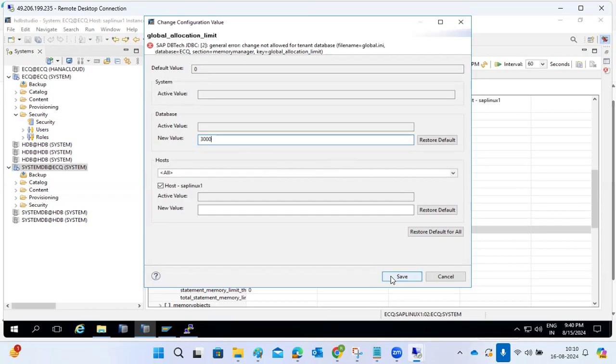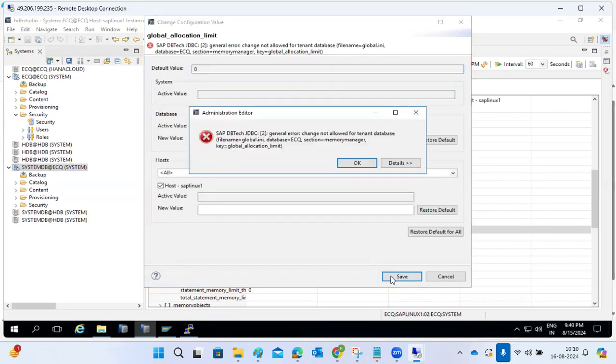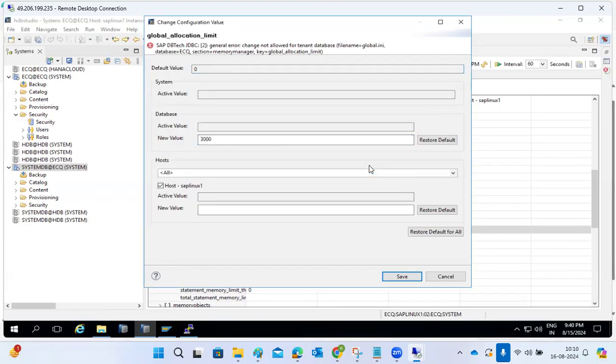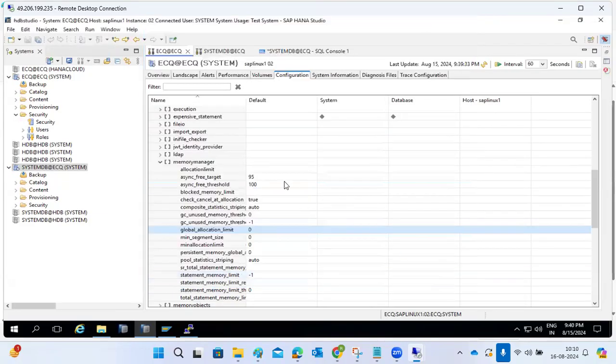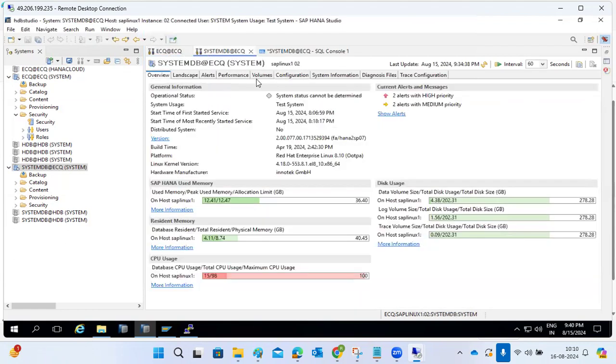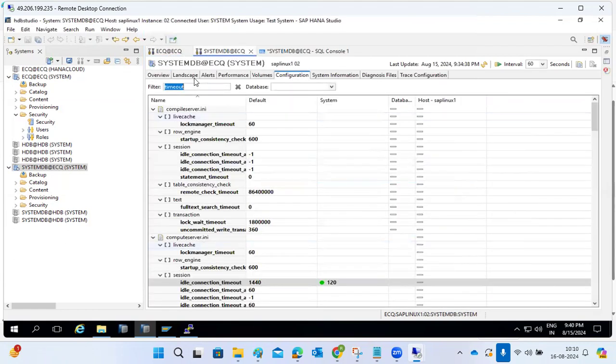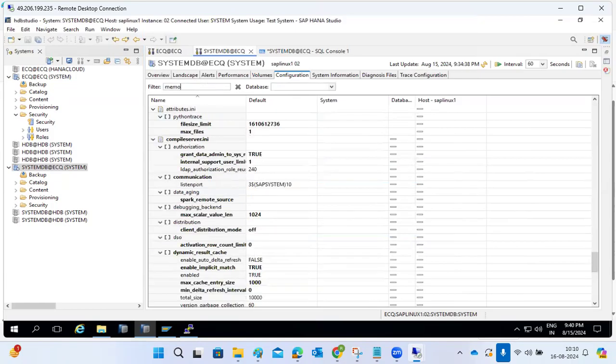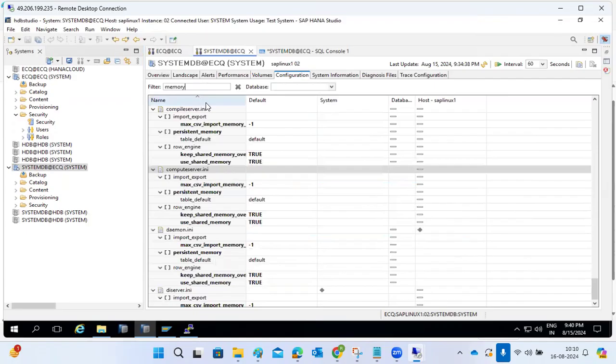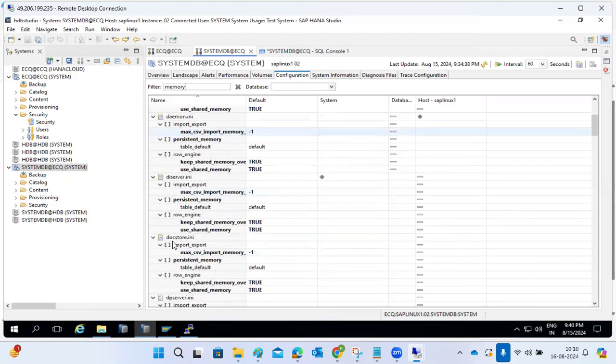That is 30 times 1024. Changes are not allowed for the tenant databases. Where are you changing? Oh my God, you are directly changing the tenant database. Normally, we have to do it from the system DB. That is the mistake we are making here. So directly you cannot make changes in the tenant DB. You have to do it from the system DB only.